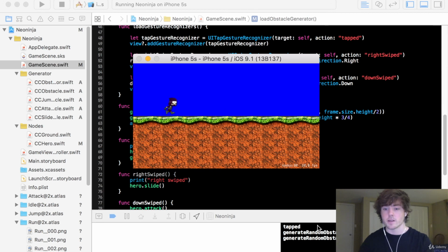And you see right there, it says generate random obstacle, and it's like it's calling that method every second, which is pretty cool. So you can do a lot with timers. So that's going to be the intro. In the next video, we're going to organize our game scene a little more, and after that, we're actually going to implement this generate random obstacle method.